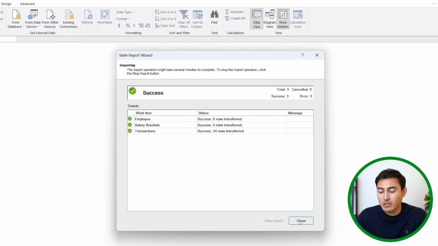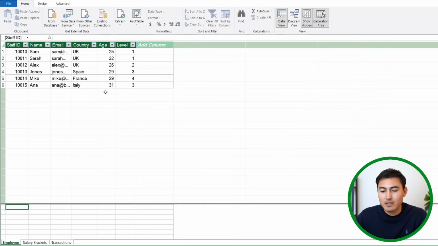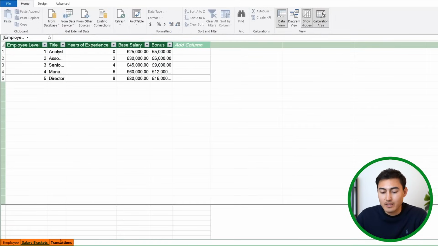Once this loads up, we can just go to Close, and we should be able to now find it over here. As you can see, we have the three different tabs uploaded. In this case, we did it for three different tabs within one Excel file, but you can also do this with multiple Excel files and putting them together.